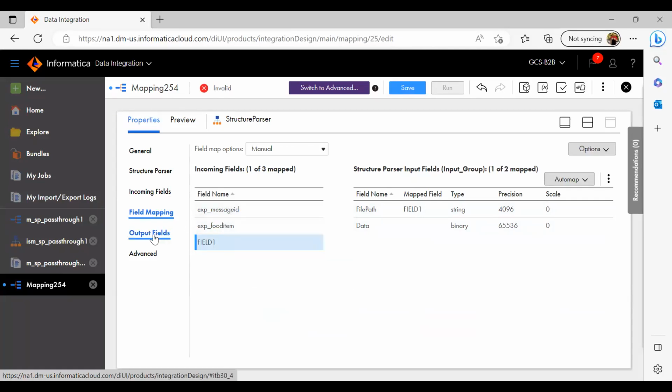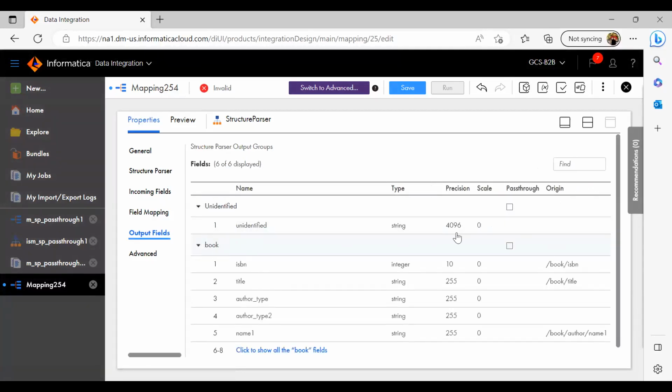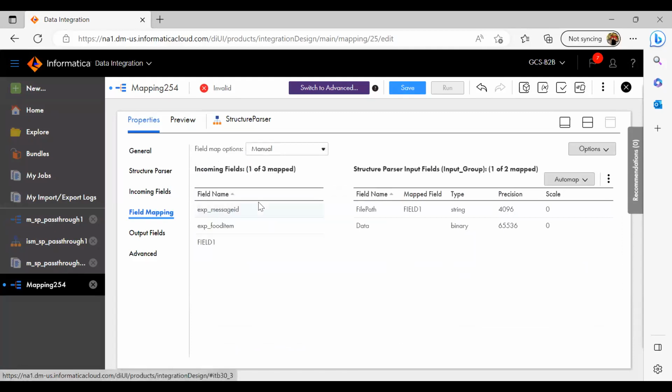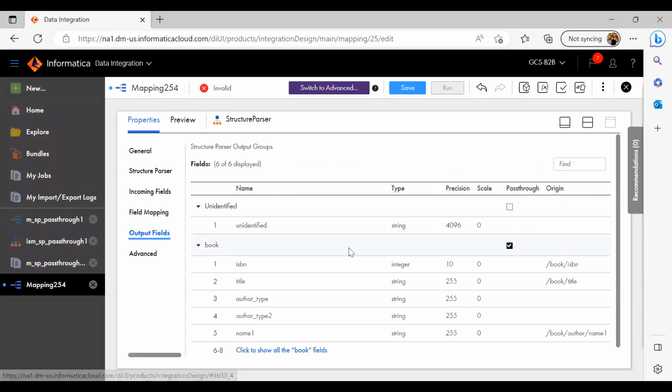So now we have a wonderful feature, which is nothing but pass through. Here you can see book. The book is an output group that I am going to use. When you click on pass through, I am telling the structure parser that whatever fields are not present in the file path or data, put all these fields to the target. That's the meaning of pass through in the output fields: pass all the fields to the target.